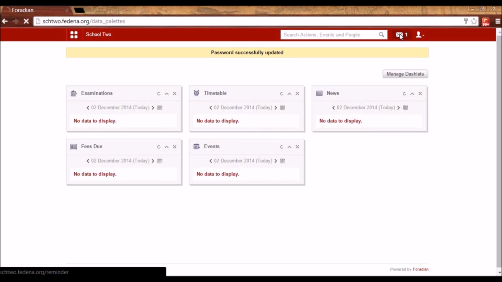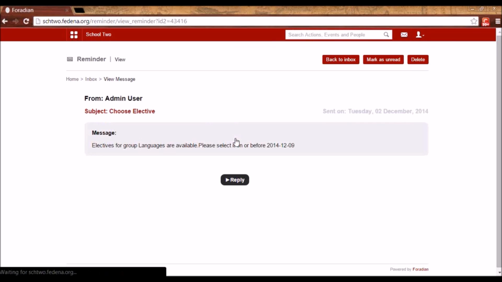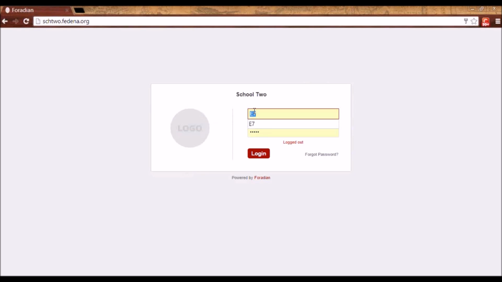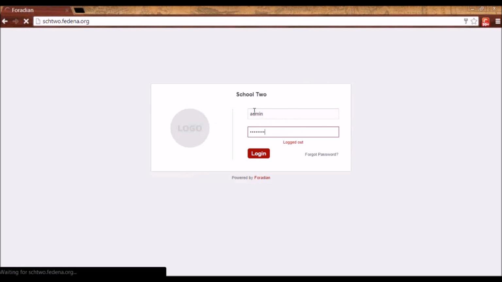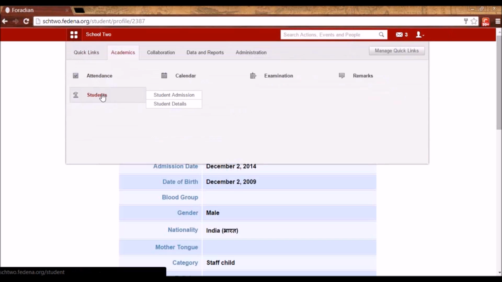And here you will see this. This is choosing an elective because I put him in a batch where elective option was there. So this is the internal messaging system in Fedena. Let me log in back as admin. So this is how you enter students.